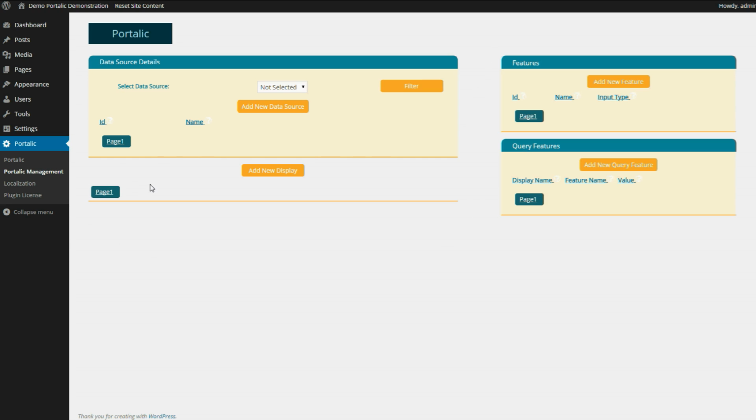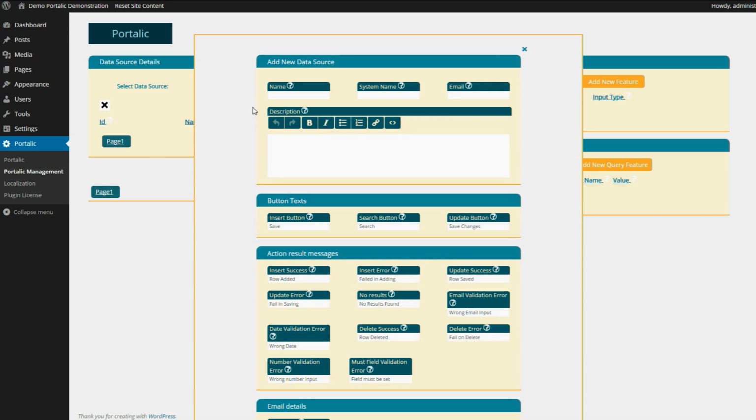We start from creating new data source. Press Add New Data Source button in the Data Source section. Set a name for the data source, in this case, band. This name will be displayed to the user.